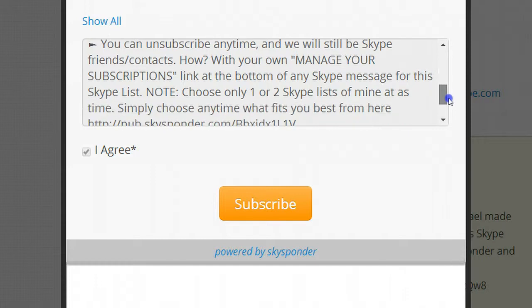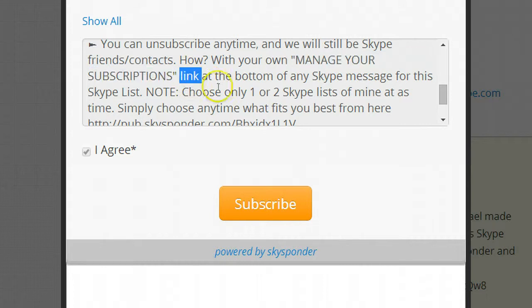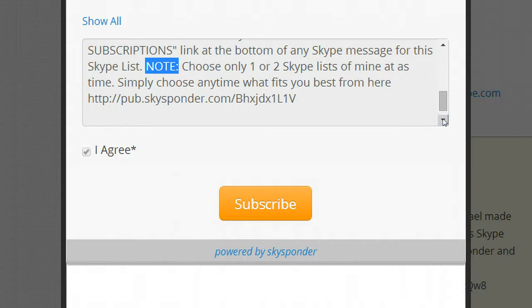The way you do that is with a link, in all capital letters in every message, managed by Skysponder, managed by this list. It's called Manage Your Subscriptions, and there's a link at the bottom of any Skype message for this Skype list. Note, choose only 1 or 2 Skype lists of mine at a time, please. Simply choose anything that fits you best from my Skype publisher page.